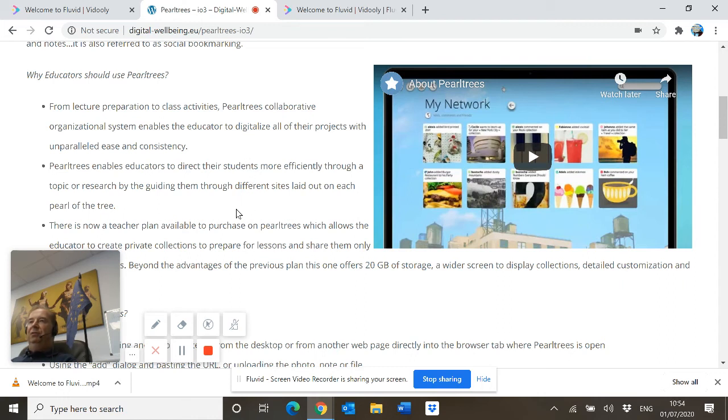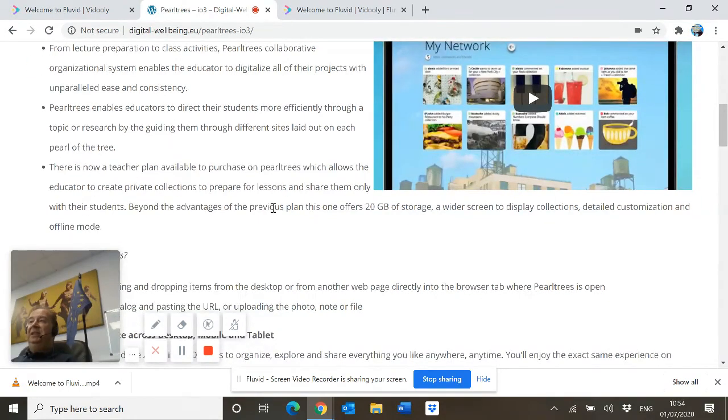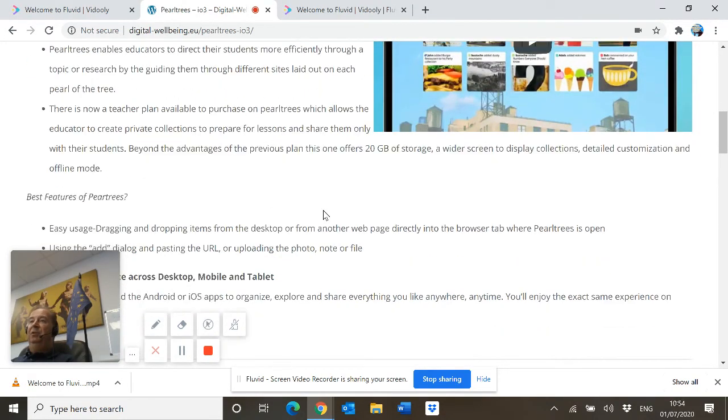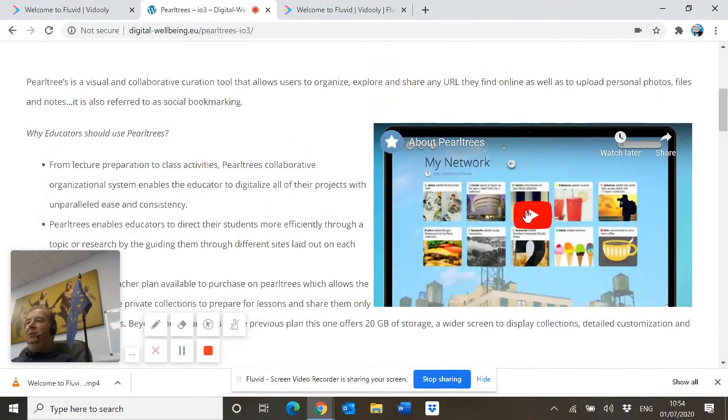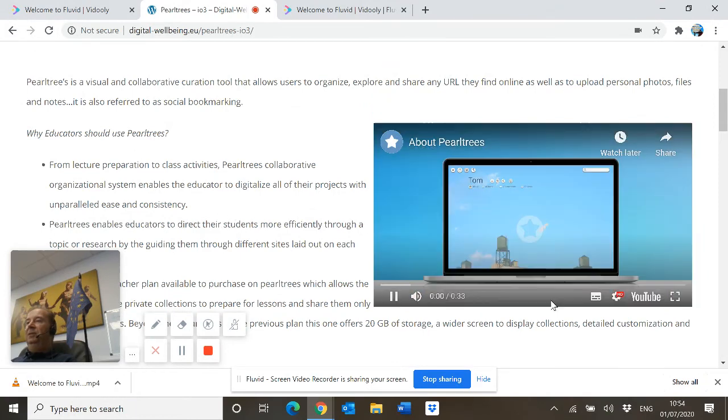It's a great tool for organizing your own research, and also particularly for students to organize their research around a topic. And there actually is a teacher plan available now for Pearl Trees at very low cost. So we'll just take a quick look at the Pearl Trees video.